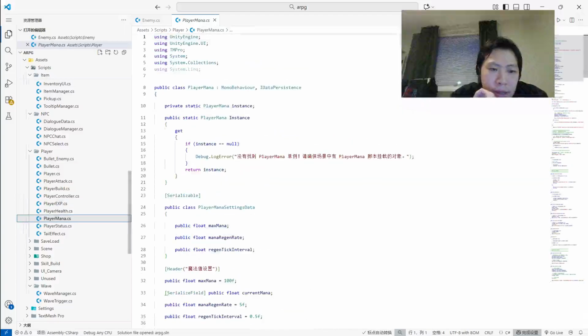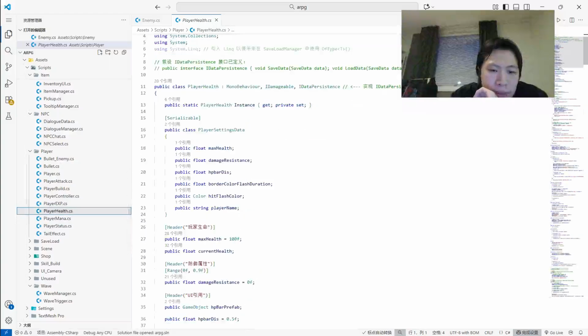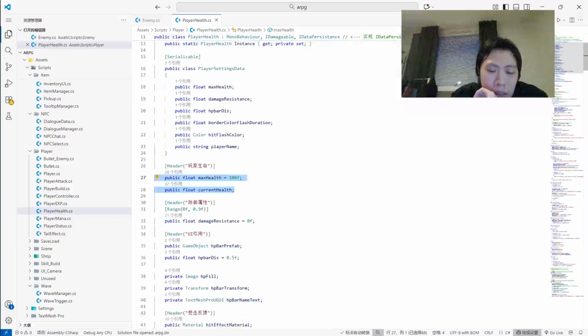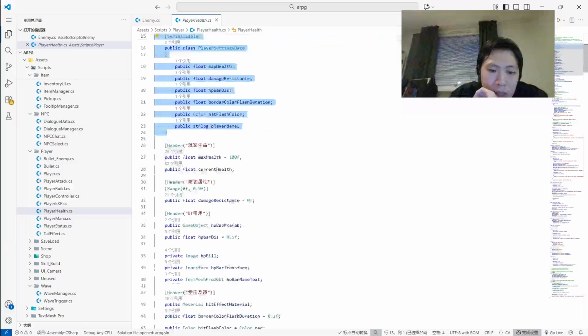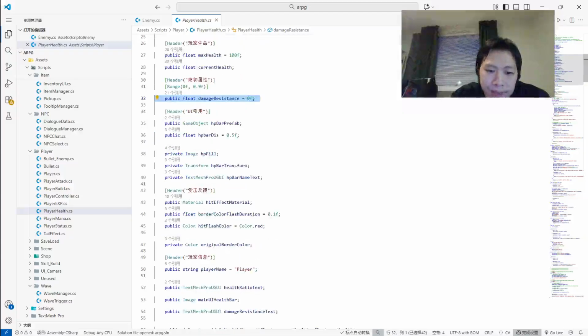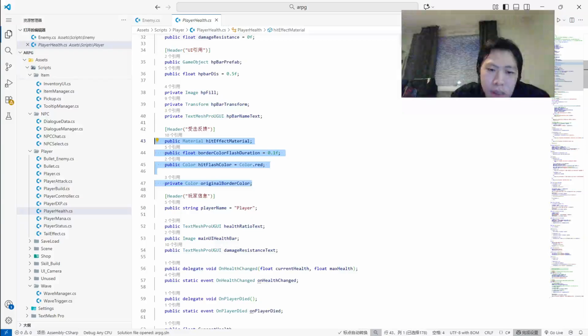And this one is for the player HP and the player MP. You can see that we define the HP, and this is used to save data. This resistance will reduce the damage the player takes by a percentage, and this is used to show the visual effect after being attacked.